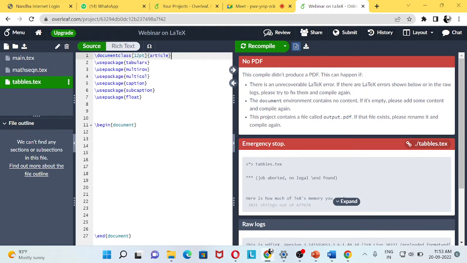Okay, so to create a table, some kind of Excel will also be helpful. If not, it will be a little bit of tedious work to create a table.